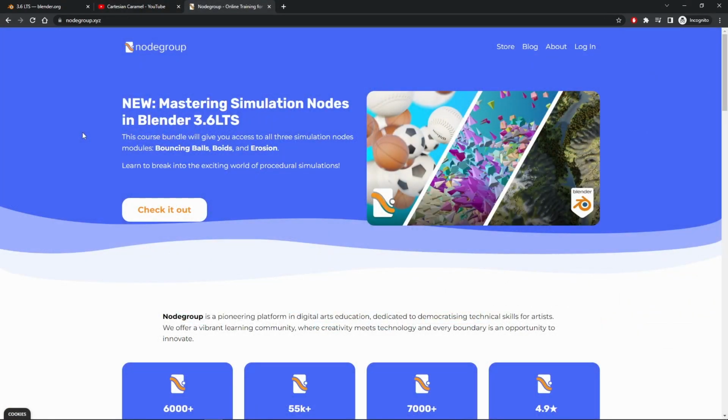If you are looking for something a little bit more structured, then Arendelle has launched a new platform, nodegroup.xyz, where you can find a whole series of courses on mastering simulation nodes. These do cost money, and I'm not sponsored. I have personally signed up for them. I've been enjoying what I've encountered so far. They're not necessarily the cheapest course ever, but I find the level of instruction is certainly worth the price, at least from my perspective.